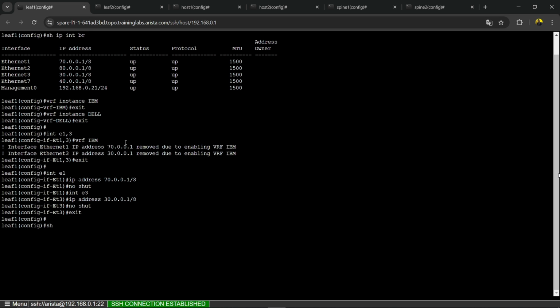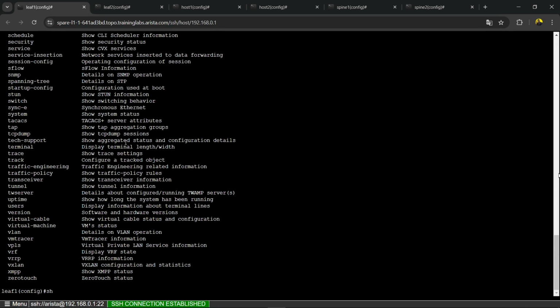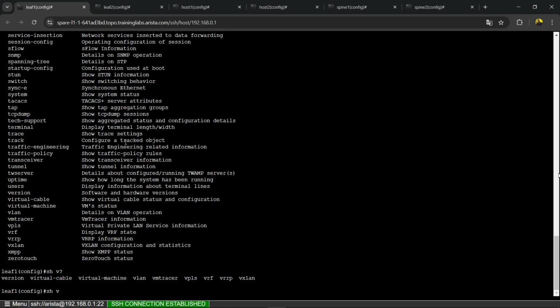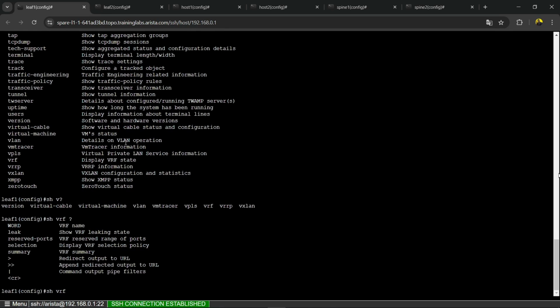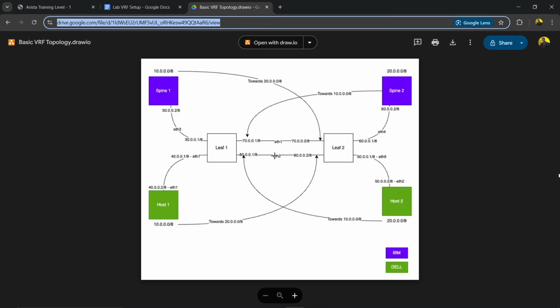Now let me show IP VRF, okay, show VRF, just a second. Okay, and now we can write IBM. So you can see in the IBM VRF we have these two interfaces configured with IPv4. Now we can do the same for these two ports, 2 and 7.